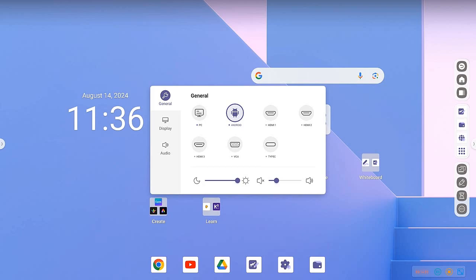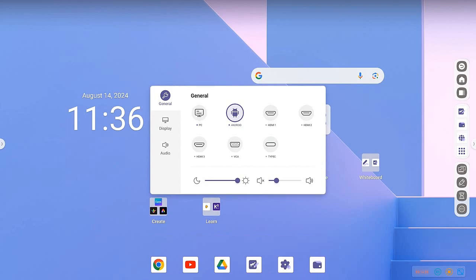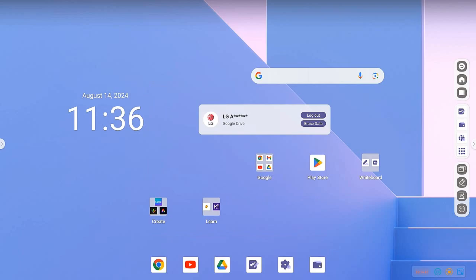So if you've plugged in a USB-C, if you've plugged in an HDMI, you'll be able to find those inputs and change input here. The home screen is always going to be the Android input. So if you ever want to get back to this Android view, you'll just take a look at that Android input. So we've looked at the desktop and how to sign in.